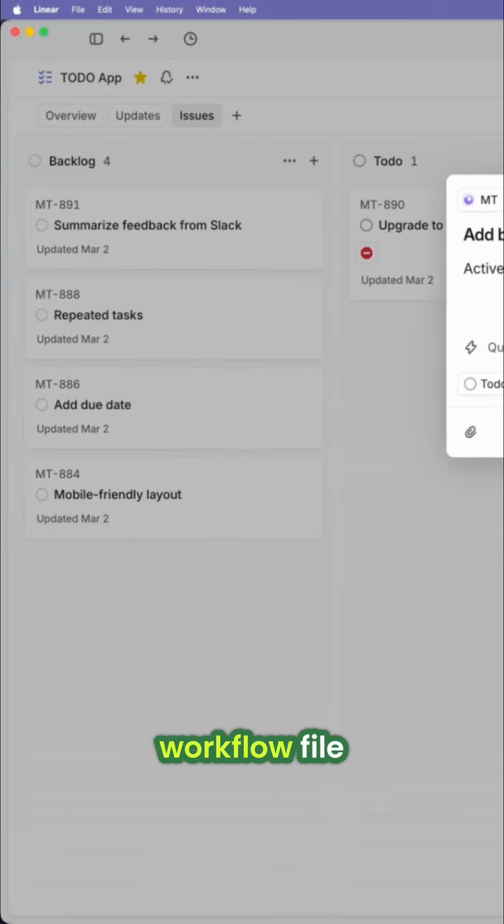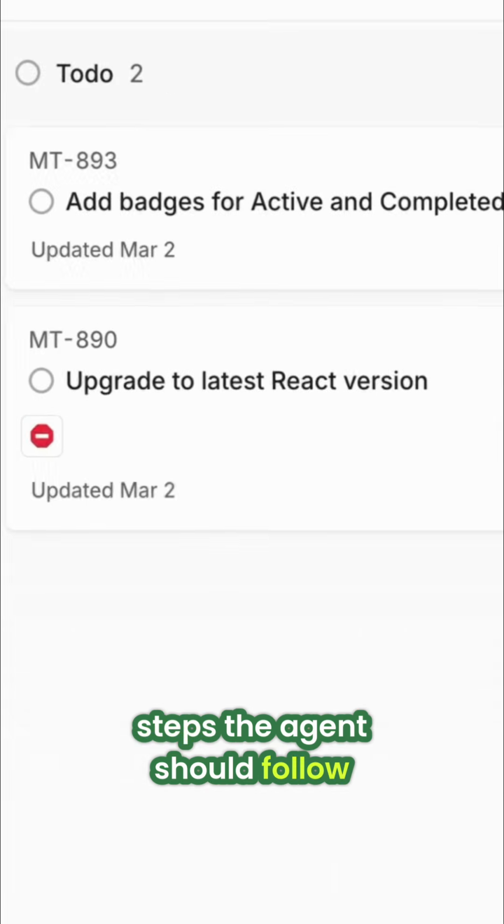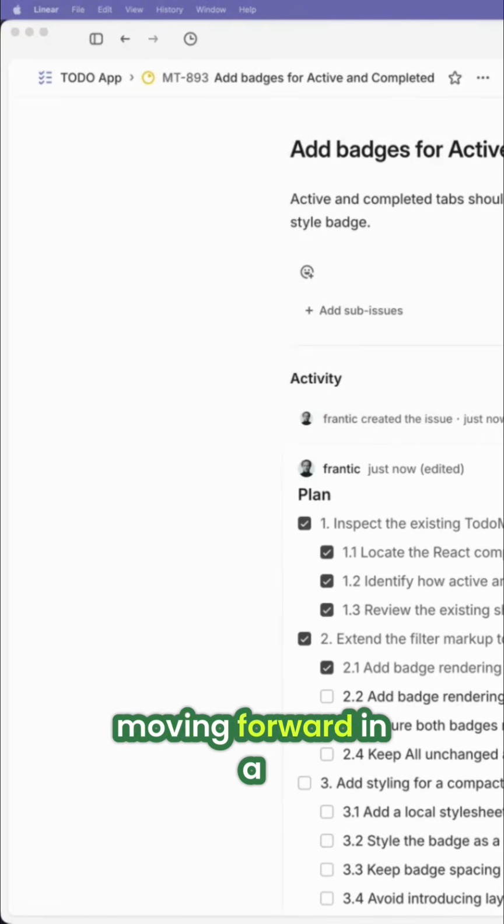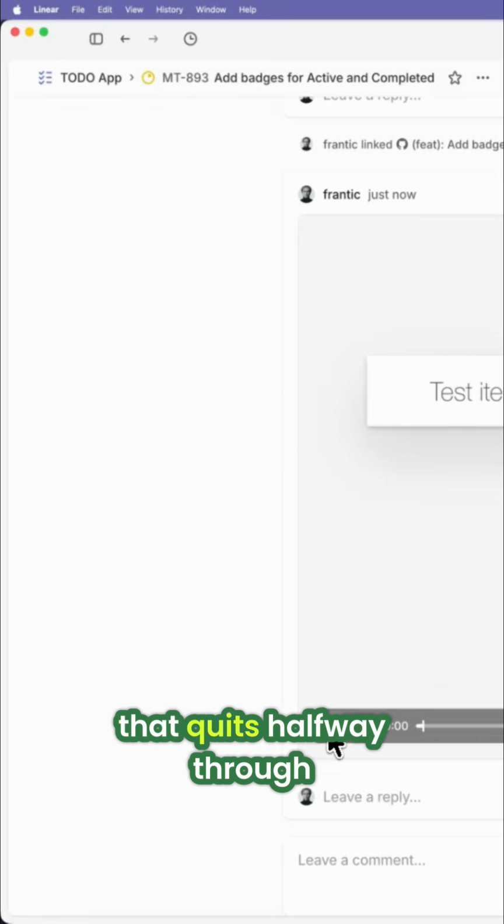Then you have the workflow file. This is the playbook. It's a simple file that lists out the steps the agent should follow. Step 1, do this. Step 2, check that. Step 3, move on. The workflow file is what keeps your agent moving forward in a long job. It's the difference between an agent that finishes the work and one that quits halfway through.